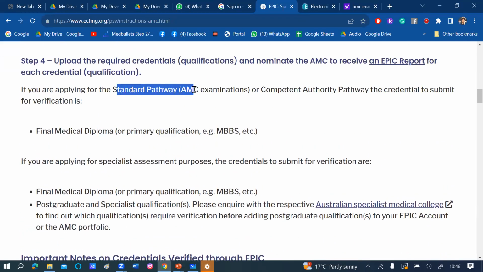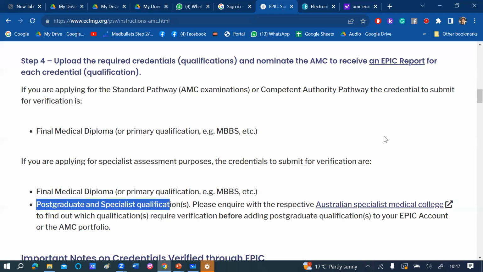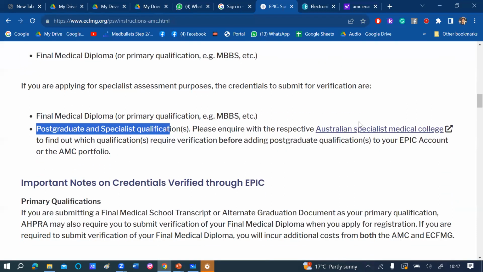Then the proper standard pathway. AMC certainly has lots of types of pathway. The most common and popular one is the standard pathway, which goes through the AMC MCQ exam. But there is also a provision for the specialist pathway, where consultants can apply, and an additional postgraduation degree assessment would also be necessary.